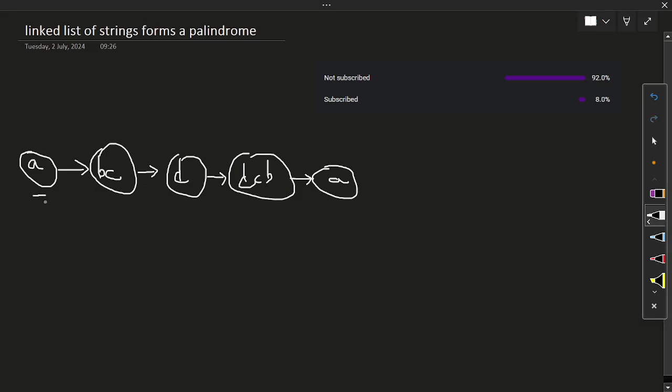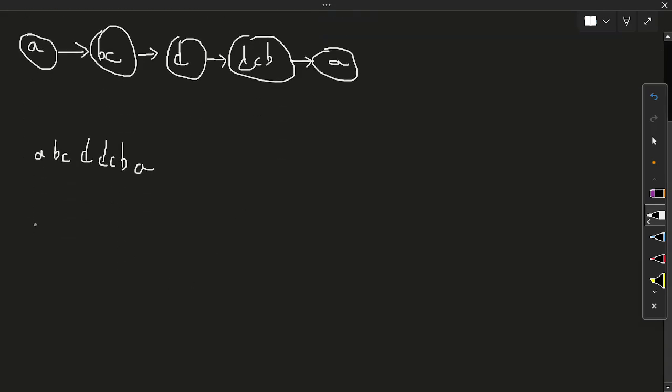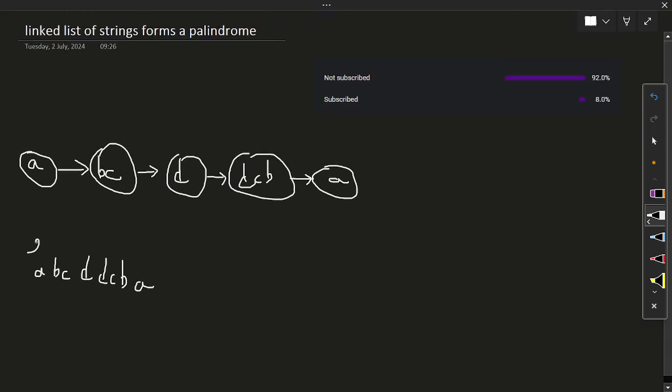So first I will insert this value, then I will insert this value into the StringBuilder, then this, then the next value, then the next value. And now our task is easy. We have to tell whether this string is a palindrome or not.